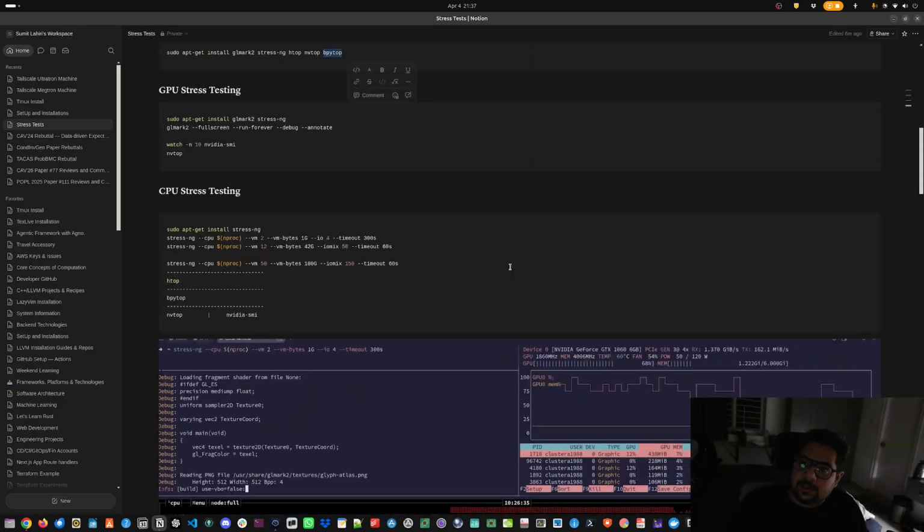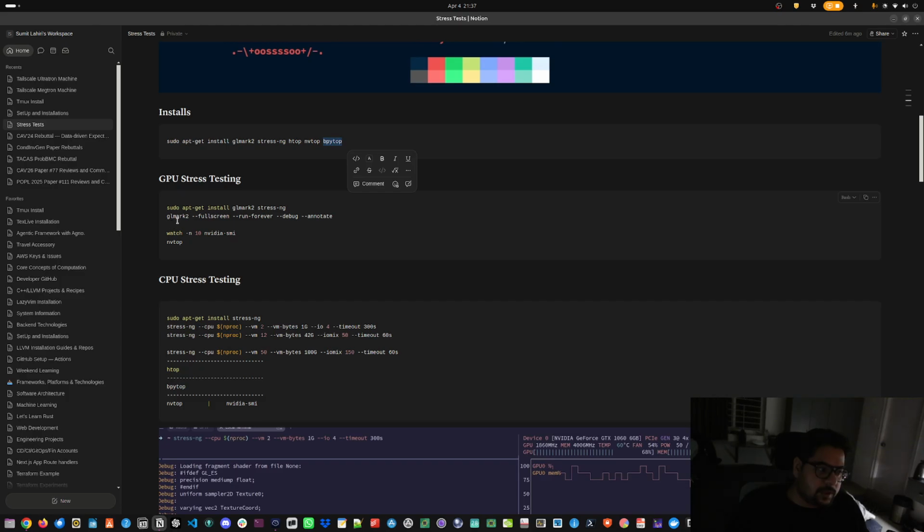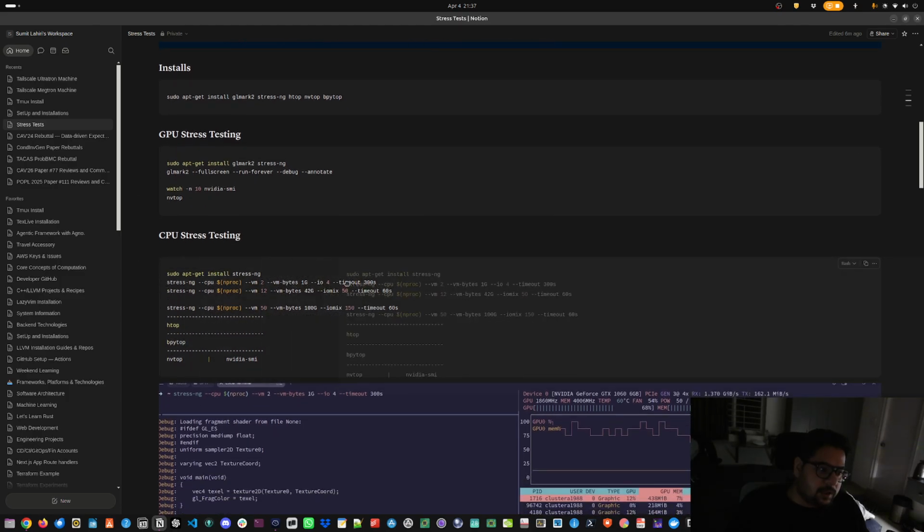If I go up here, you could see the different Stress NG and GLMark benchmark running commands, scripts.